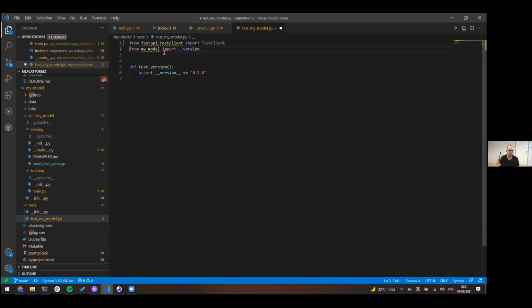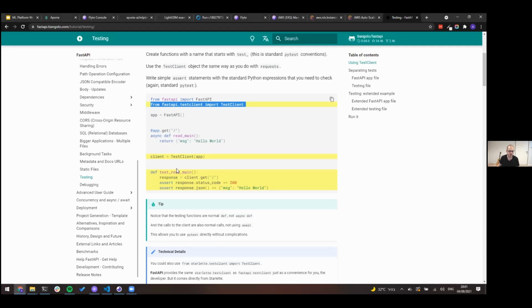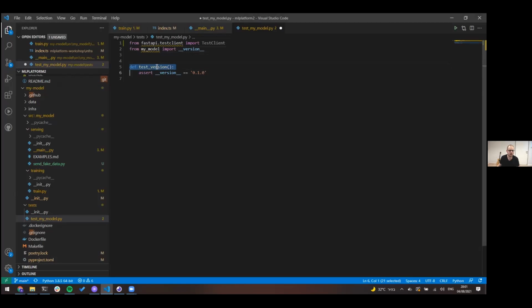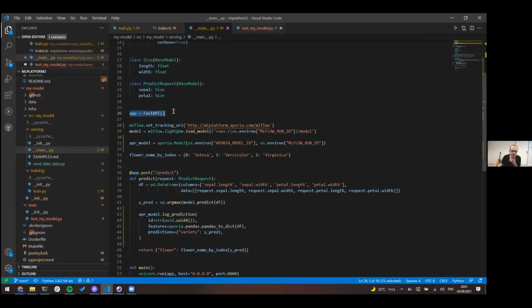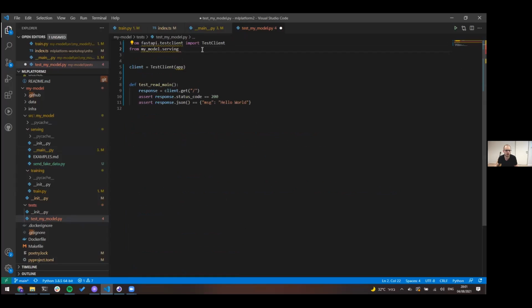Let's import FastAPI TestClient and copy the code right here. So let's import the prediction function that I want to test. Actually, sorry, we need to import the FastAPI server, and then we can simulate requests on that server. So let's do that. Let's import application from.